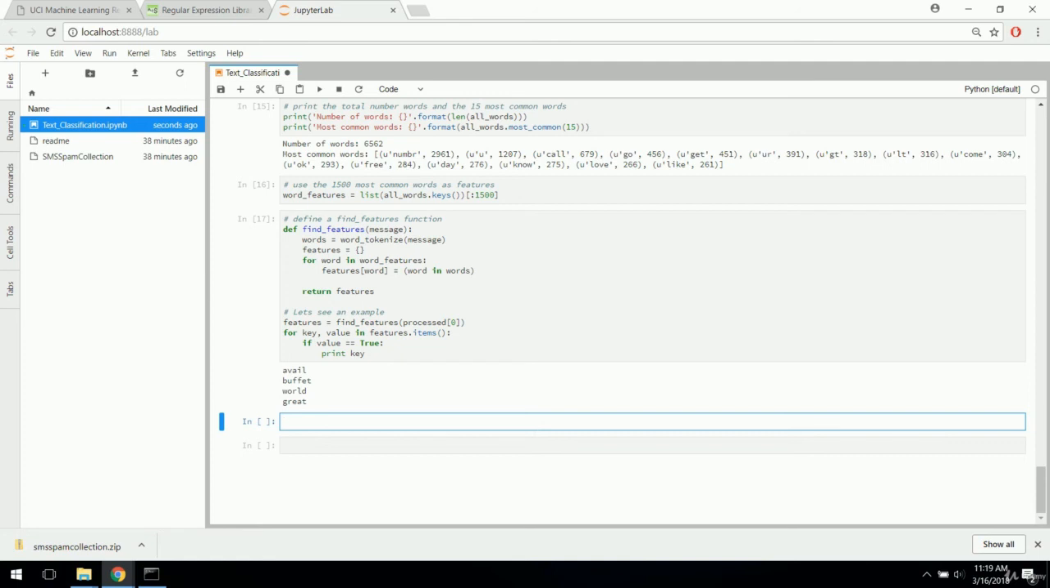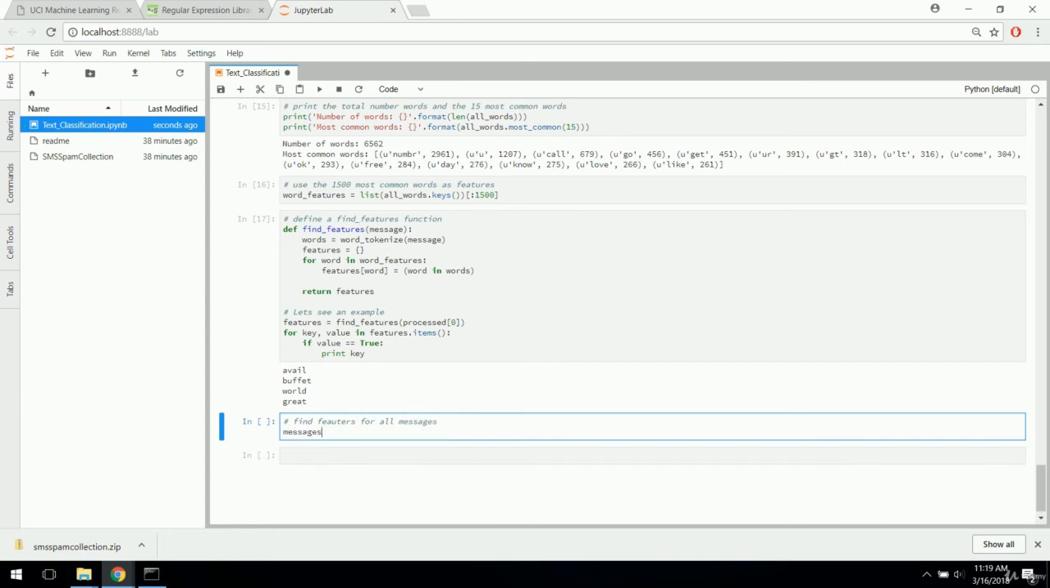and move on. So we have this find features function now, and we did it for an example. Now let's do it for all of the messages. So what we're going to do, find features for all messages. First things first, we're going to zip together our process text message and Y, which is, if you remember, the spam or not spam binary value label, class labels here.